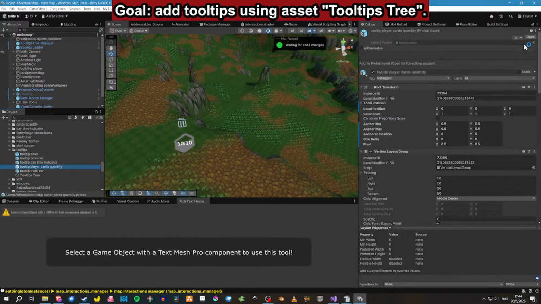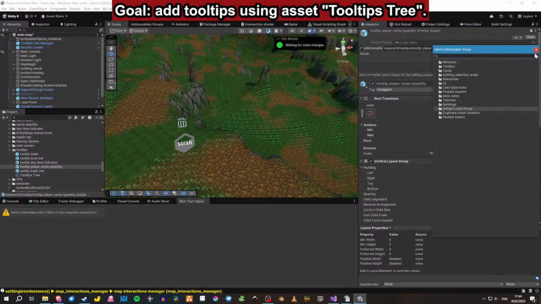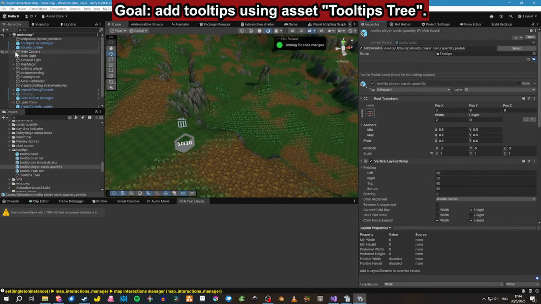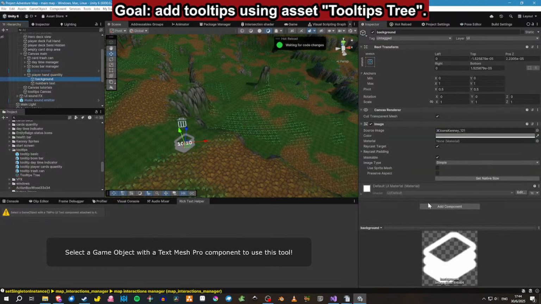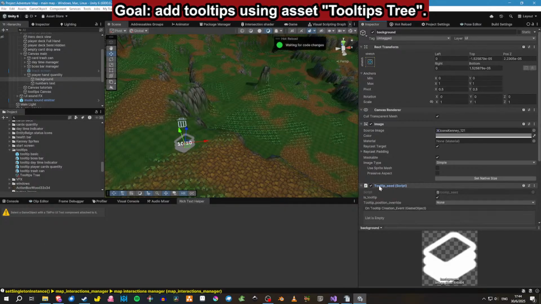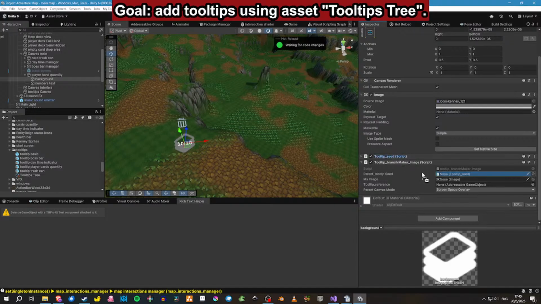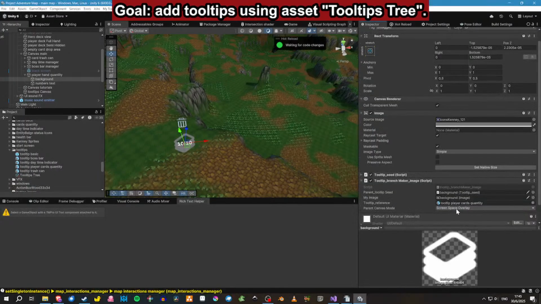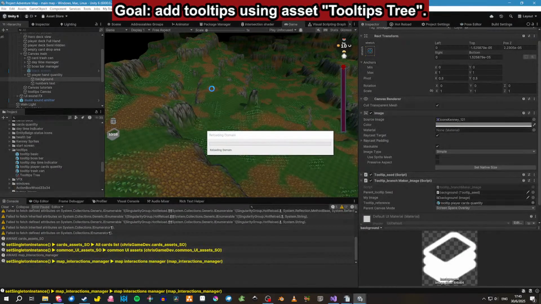So player cards quantity, let's go back, let's make it an addressable. Let's change this to tooltips. Let's set this background. Oh, there we go. Didn't even save. You're not a tooltip. Right. Image. The parent is this, the image is that, and the reference is this one. Let's save. And let's try it. Let's see what happens.